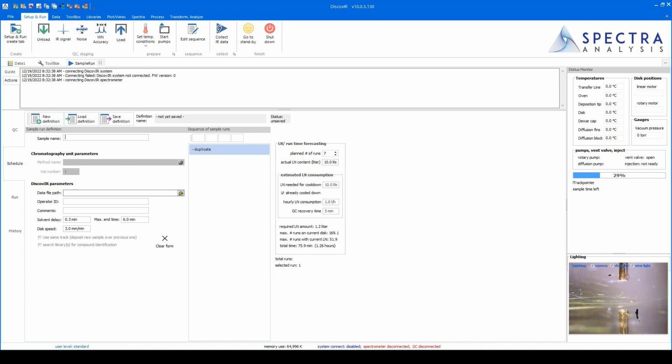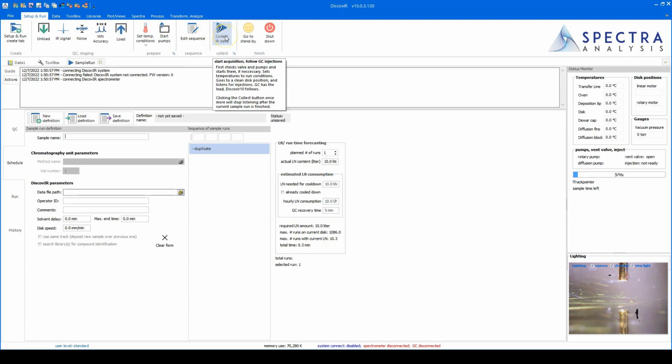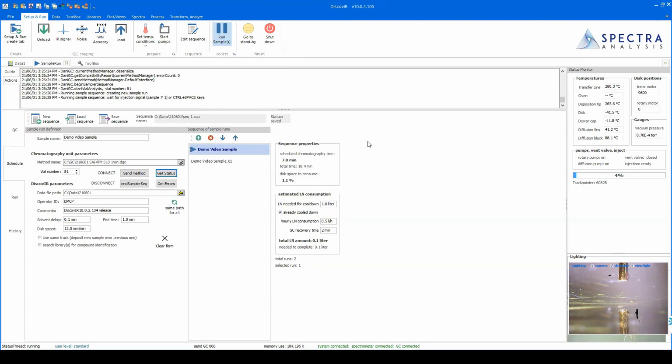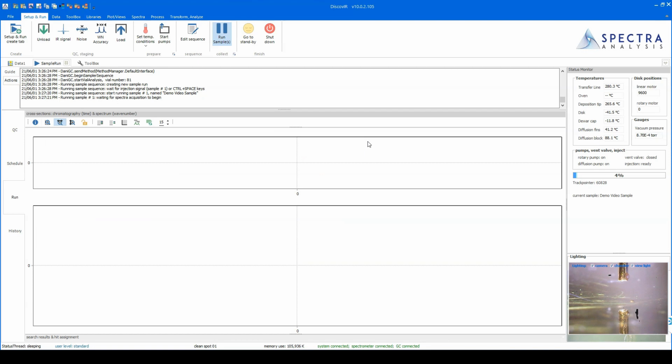Up on the ribbon, the Run button has been changed to Collect IR Data button. We like to say the follower mode listens for the GC to know when to proceed. With this in mind, the Collect IR Data button has an ear icon on it. This is the most obvious difference between the follower and non-follower modes. Once the Collect IR Data button has been pressed, the Discover is all set up and ready for the user to start their GC. The Discover hardware will send a ready signal to the GC once it's in running condition.